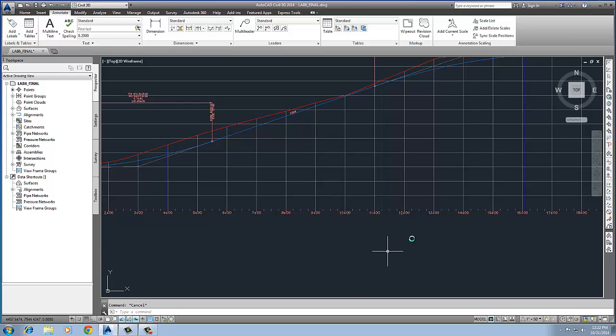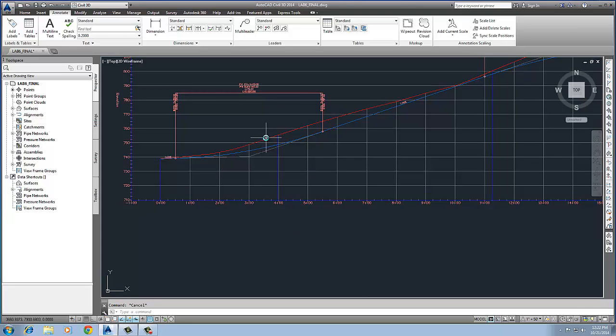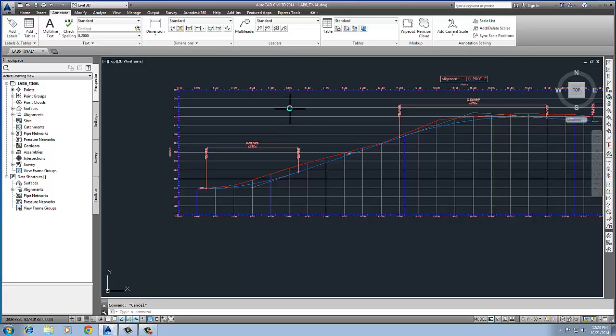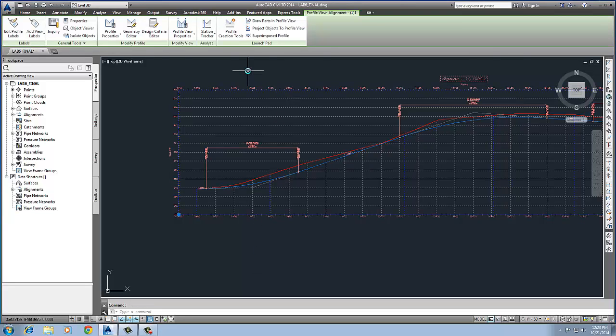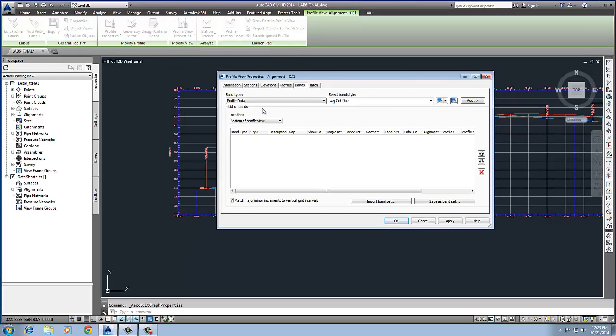So what we're going to do is bring in a band below here. And what we want it to do is harvest information in terms of existing ground and proposed ground, so that a layout person would know exactly what they're looking at for existing and proposed. So we're going to click on our profile view, go to our profile view props, and go to bands if it's not already there. Notice we didn't tell it to have a band initially. We turned that off. So we're going to grab one of the band styles here.